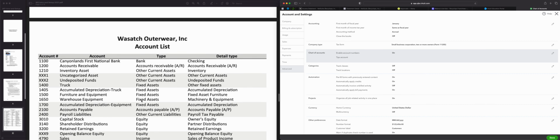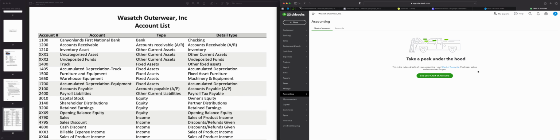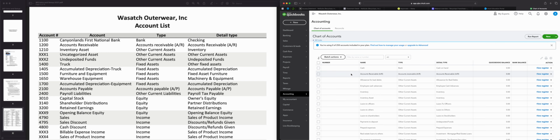There will be many accounts that QBO will not allow you to deactivate. For these accounts, put XXX1 or XXX2, etc. as the account number. This way you will know that you will not use these accounts in any of the Wasatch Outerwear transactions. Good luck. All right. So now we're going to see your chart of accounts.